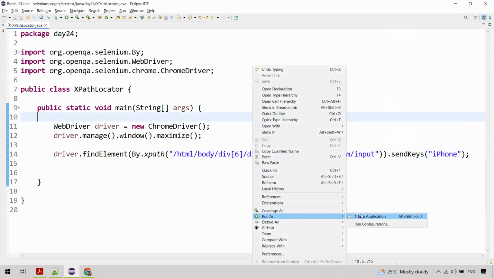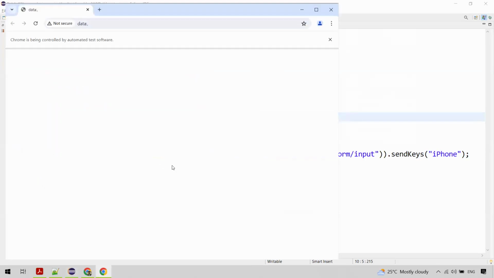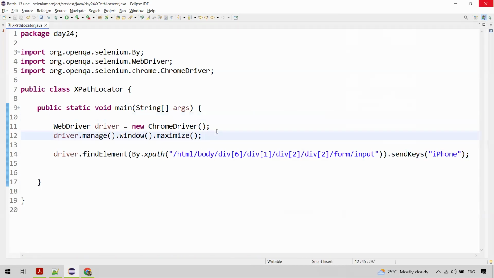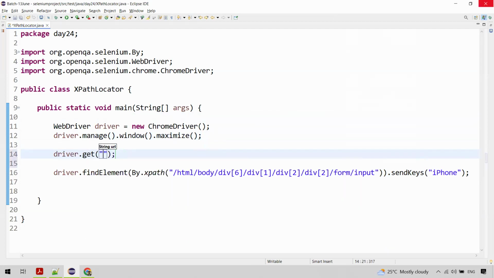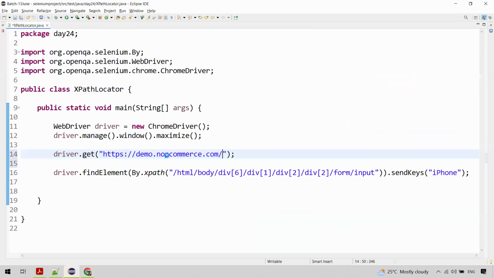Run as Java application. You can see that the element will be located using the absolute XPath. Okay, sorry, we didn't actually navigate to the URL, right? It has to be navigated first to this URL, and then we need to find the element.